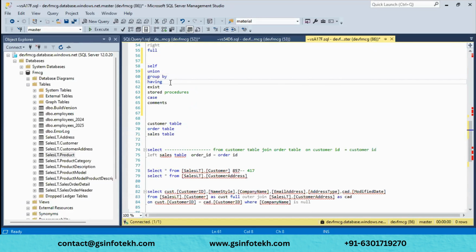Okay. And we have something like a having. See, having is similar to the where clause. If you want to apply any filter post group by, for that this having will be used.